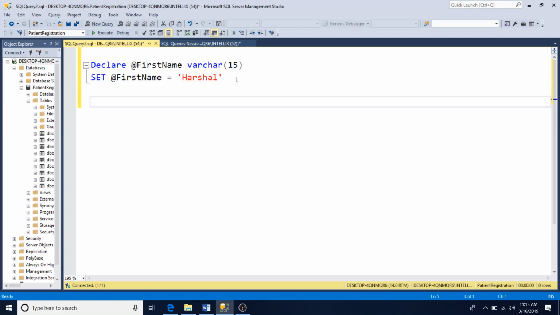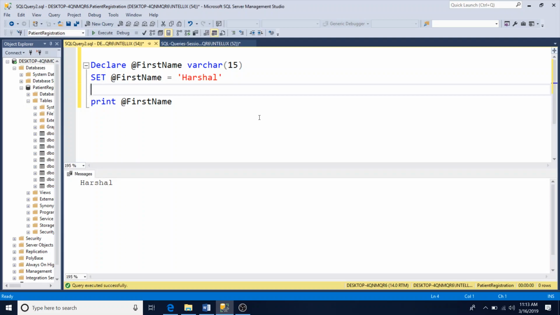And then let's say I want to do something about it. Here in my script, I just want to print it. So I can say print @firstName. So I have three simple lines in my script and I'm running it. And I'm going to see Herschel being printed.